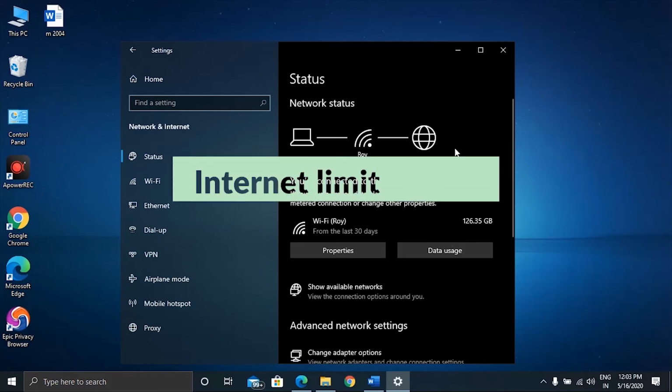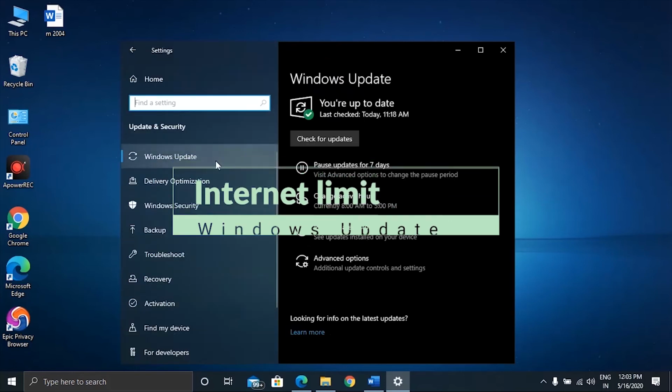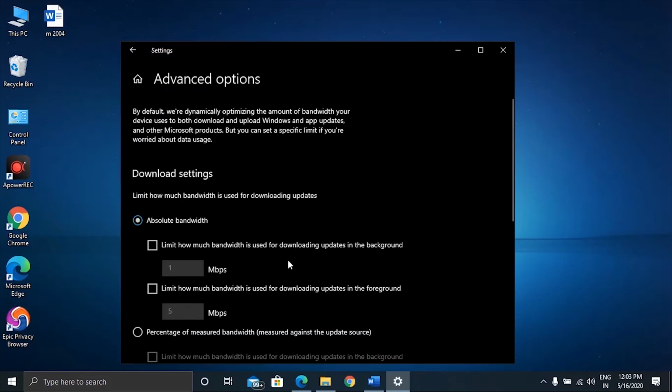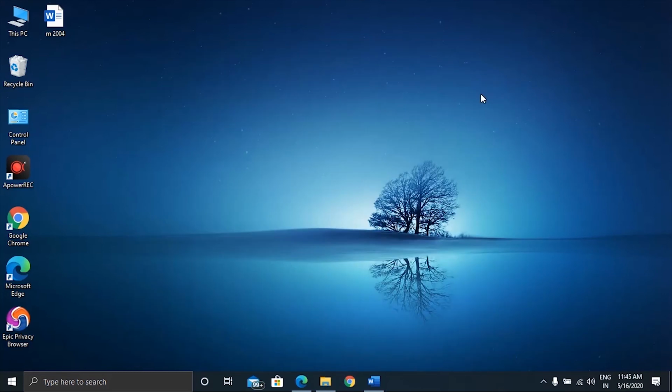Windows now lets users control how much internet bandwidth Windows Update can use in the background. You can navigate to Update and Security, choose Delivery Optimization, and click on Advanced options. From here you can configure the settings.